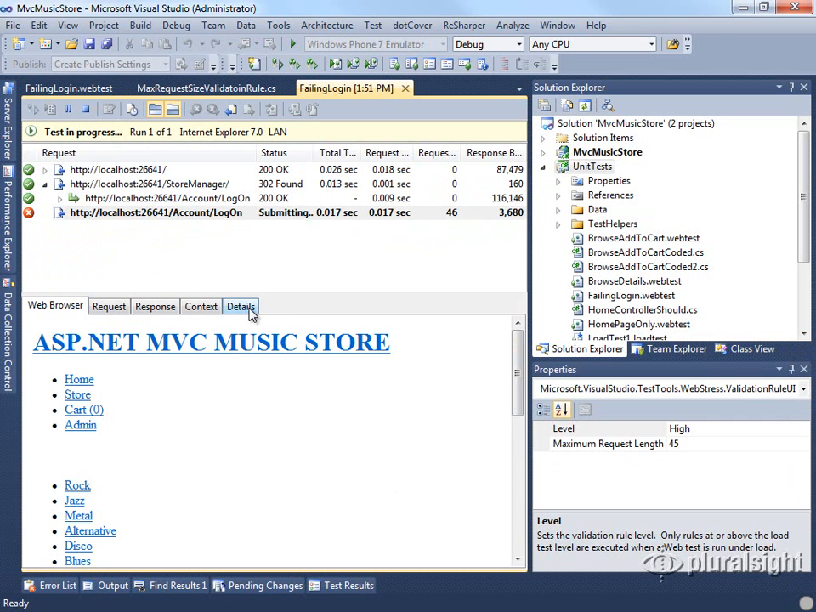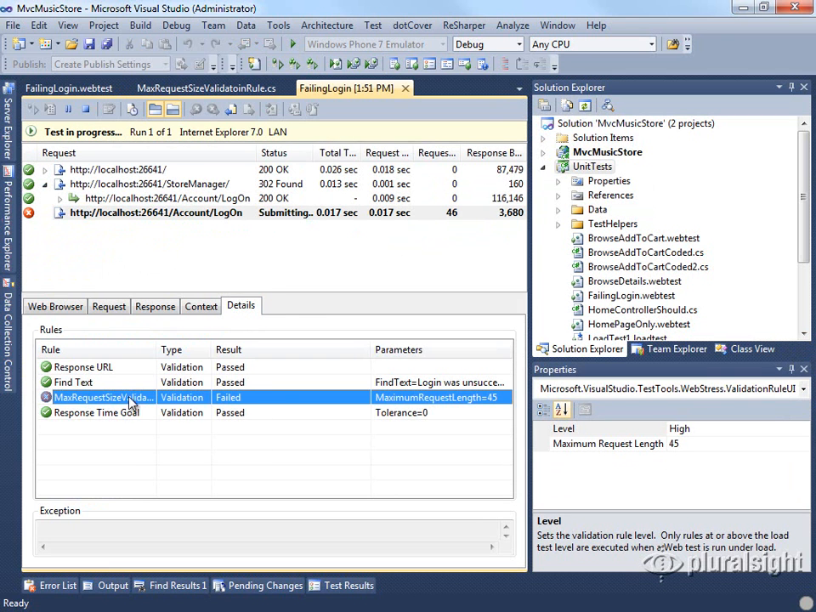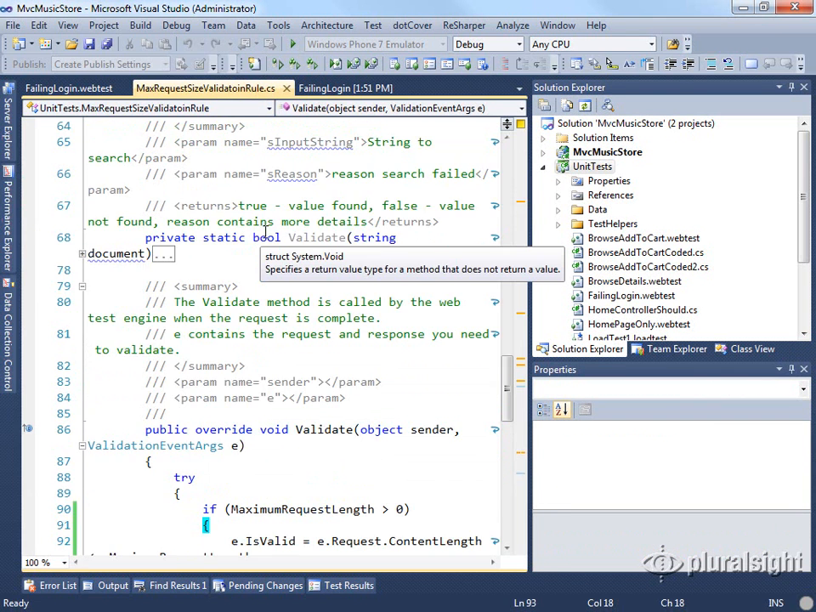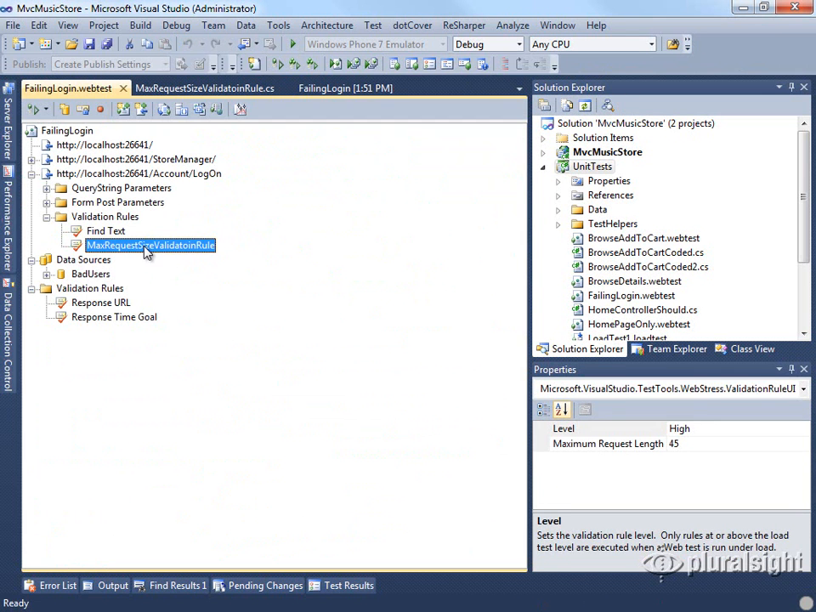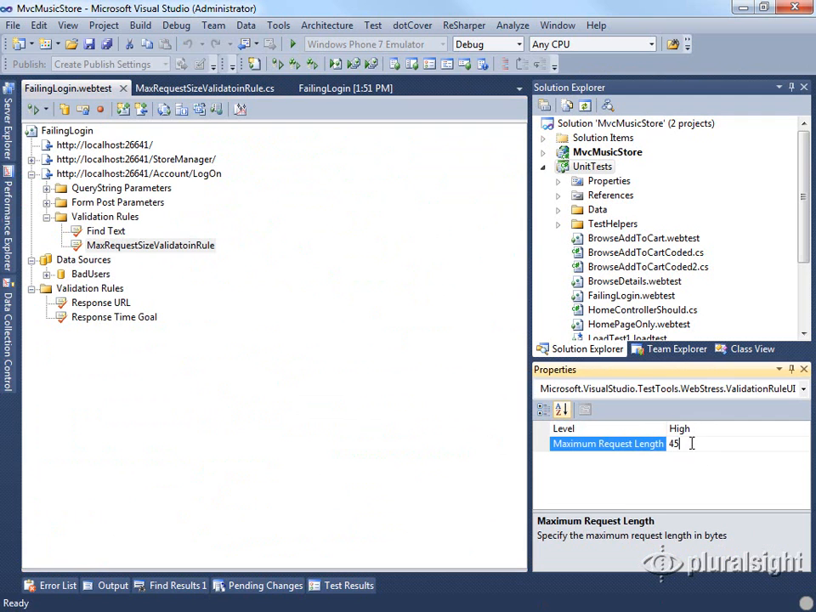And you can see it fails this time. And if we look at the details, we'll see that the maximum request length 45 failed. And you can see here the request was 46. And we'll come in here and change it one more time. Let's make it 46.